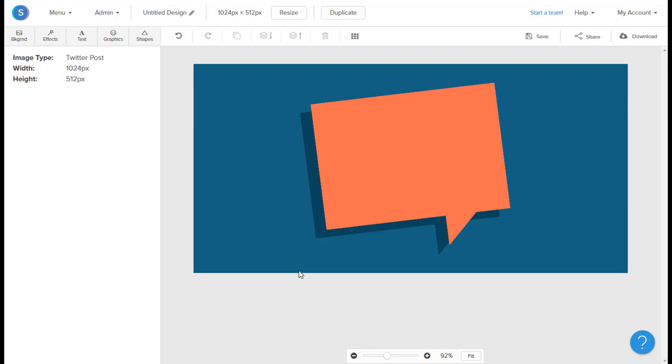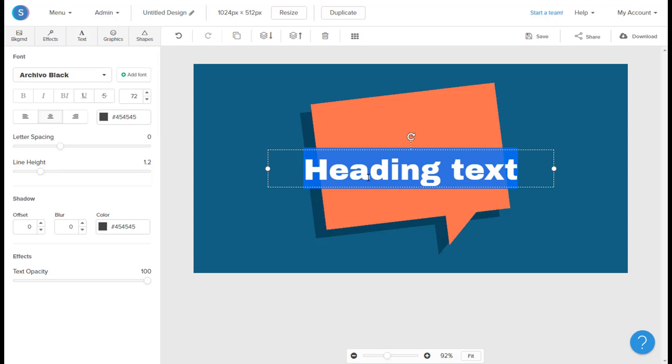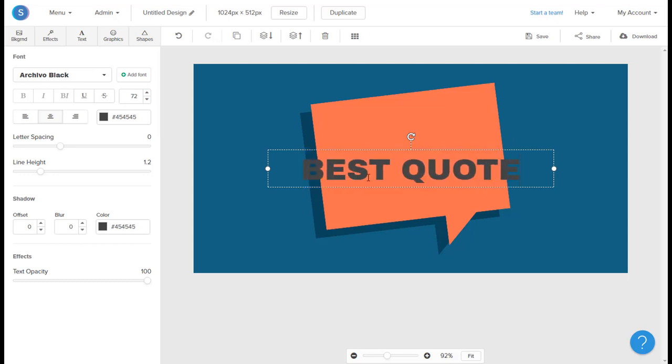So the last thing we want to do now is add text to the graphic. So I'll go ahead and navigate to the text tab in the top left here. I'll click add a heading. From here I'll type in the text I want. So I'll write best quotes as the first text.